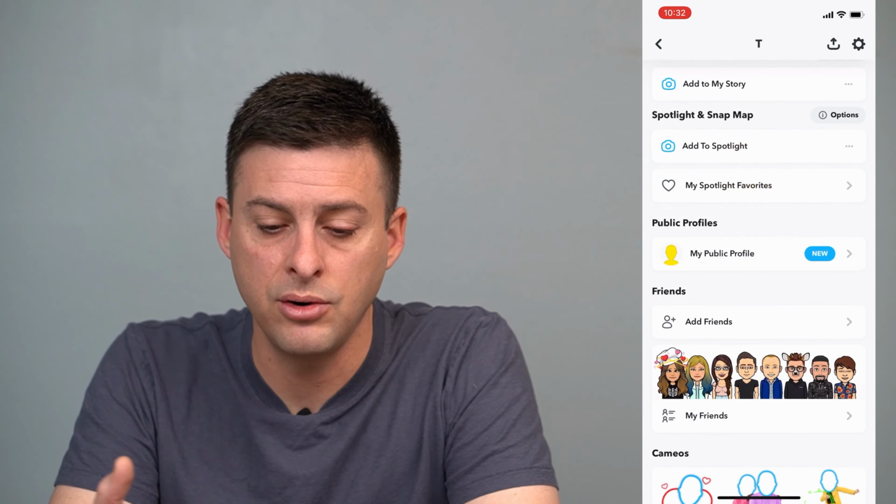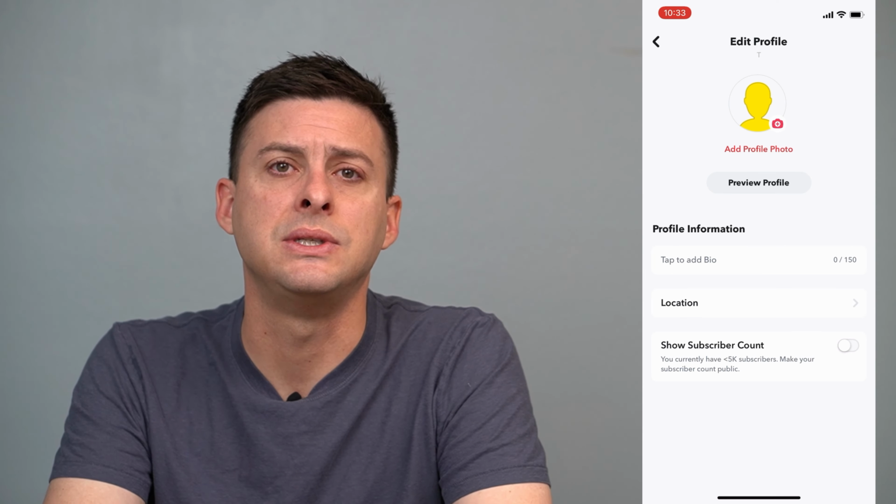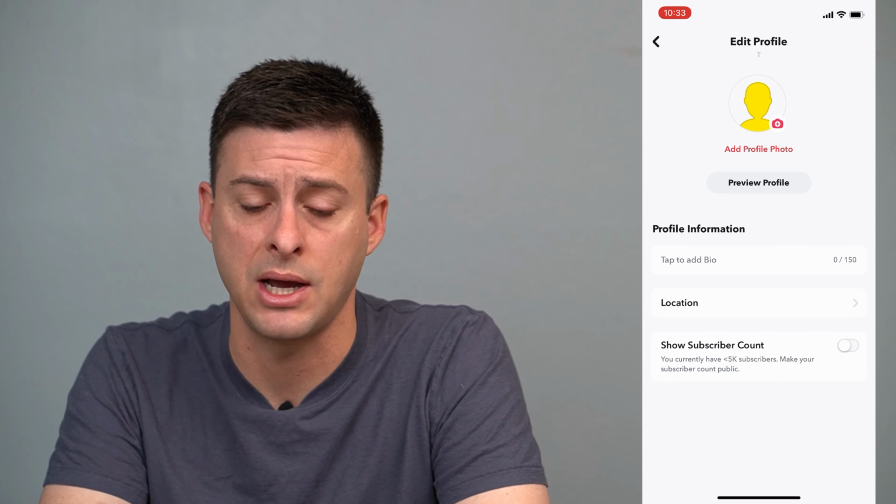It'll allow you to change your public profile. Here we'll have to click on that again, and you can say Preview Profile if you want, or you can hit Edit Profile. And of course, you'll add a bio, you can show your subscriber count, you can show your location as well, you can add a photo. So these are all things that anybody would be able to see if they went to your Snapchat.